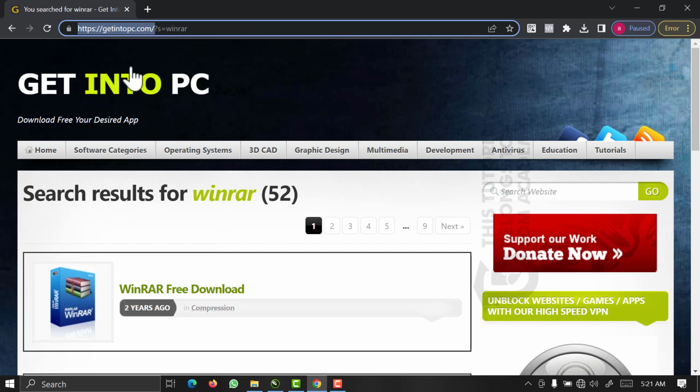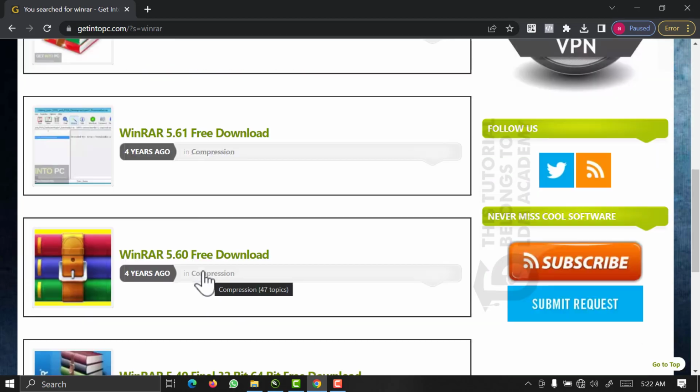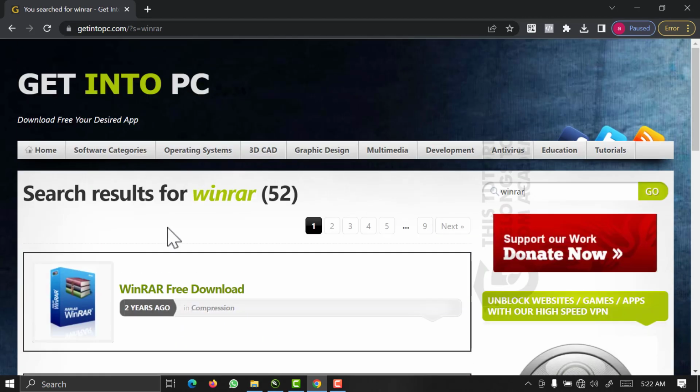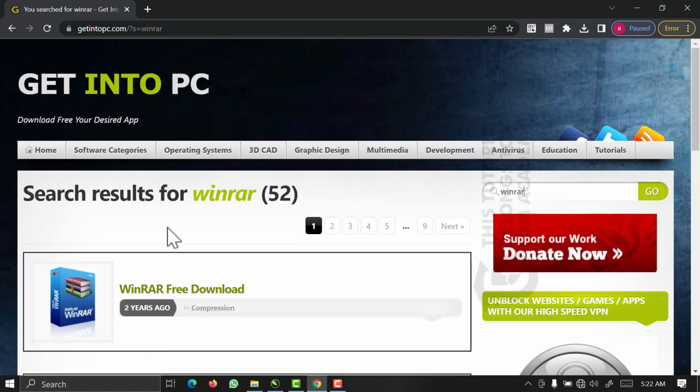Then if you want to come to Get Into PC, all you have to do is click on this search websites bar that we have here. Then you type whatever software you want to install. Let's say I want to install WinRAR, as I've said. So just type WinRAR, then click on go. It will bring out the different types of WinRAR that they have on their website. So you can see them, and you can just choose the one that you prefer amidst them. So it's as simple as that. Then you install it on your PC.